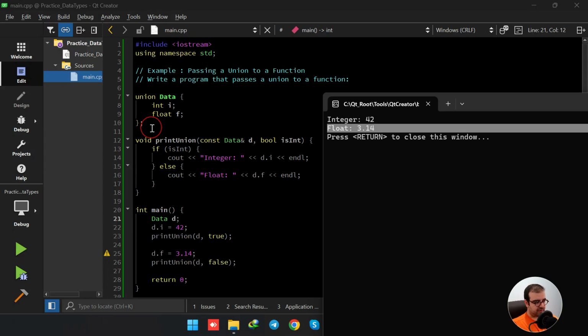To do that, we are having a union being declared here. Then we are having the main function. We are having a new variable called d. It's of data type, which is the name of the union here. We are assigning the first element, the integer, to be 42. Then we are calling the print union function, and we are passing two arguments, d, the name of the variable, and true, which is a Boolean argument.